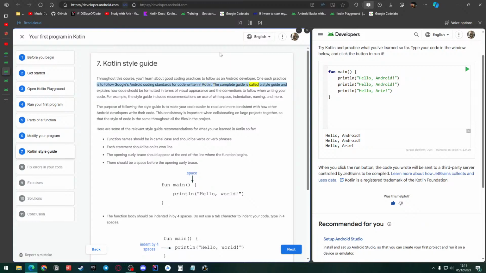The complete guide is called a style guide and explains how code should be formatted in terms of visual appearance and the conventions to follow when writing your code. For example, the style guide includes recommendations on use of whitespace, indentation, naming, and more. The purpose of following the style guide is to make your code easier to read and more consistent with how other Android developers write their code. This consistency is important when collaborating on large projects together, so that the style of code is the same throughout all the files in the project.